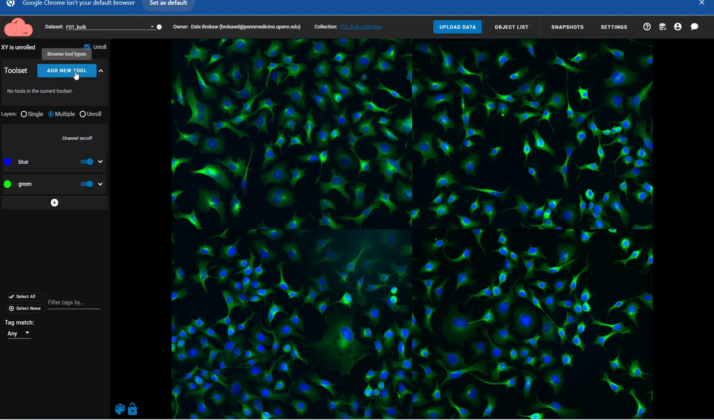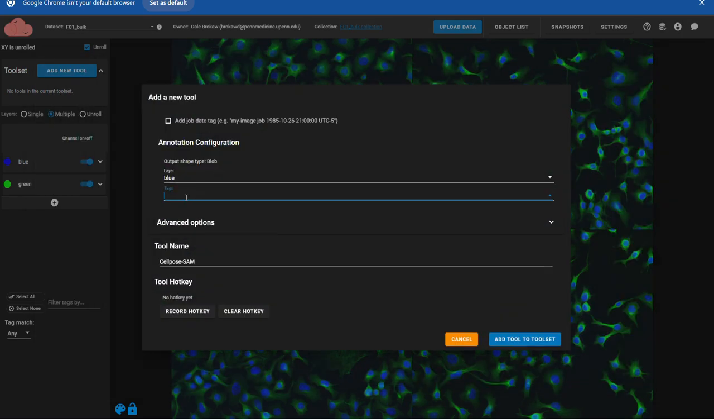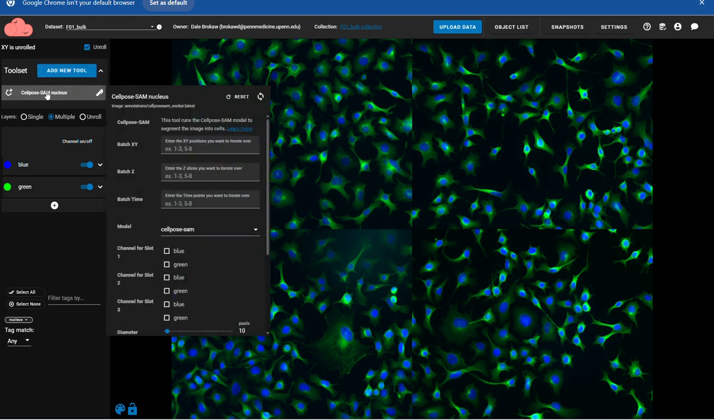Great. So I think today I'm just going to segment by nuclei. I'll just go here and do nucleus using CellPoseSAM. Add tool to toolset. I'm going to hit CellPoseSAM. And before I move down here to set up any of the parameters I normally do, I want it to iterate over all the images. I don't want it to just analyze 1 image.